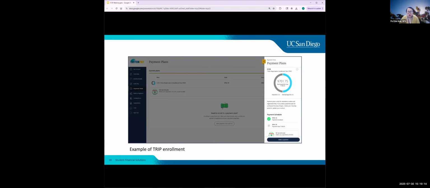Once they post, you will be able to log into Triton Pay, which is tritonpay.ucsd.edu. Right on the homepage, if you scroll down, you'll see a window that says, need to enroll in a payment plan. You can click on view the payment plan options available and enroll through there, or on the left-hand side of the screen there is a button that says payment plans. You can click on that and enroll in TRIP through there. Again, it becomes available once your tuition and registration fees post to your account for each quarter.